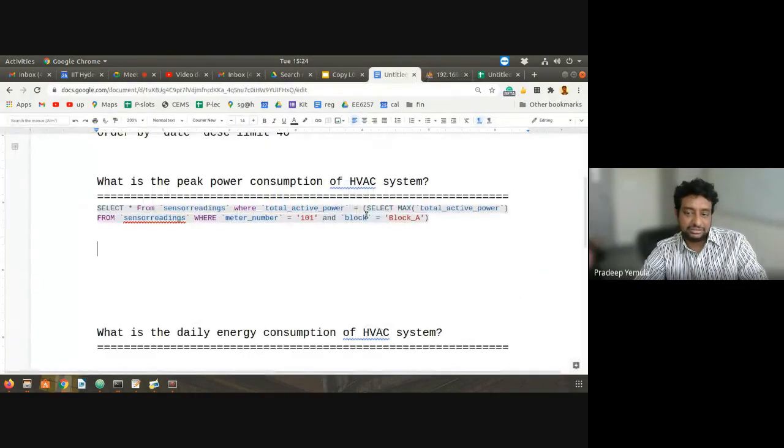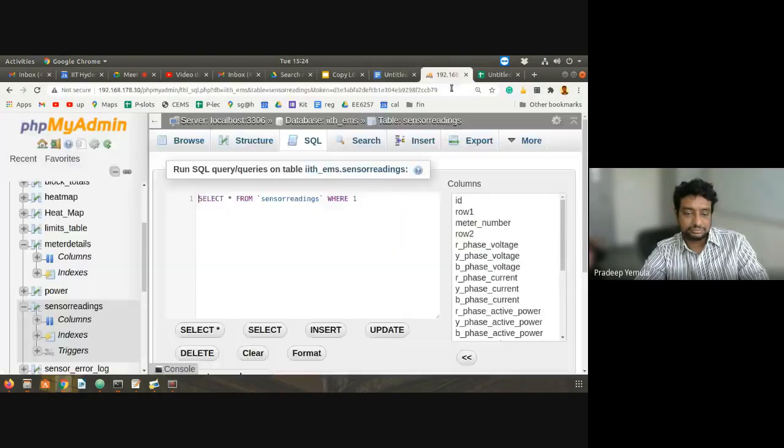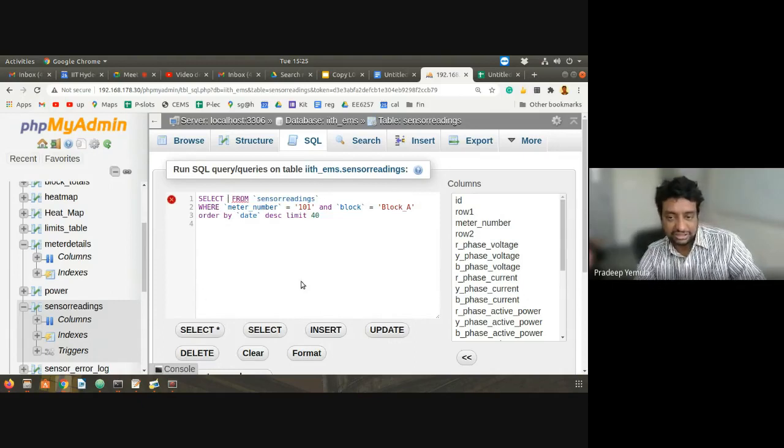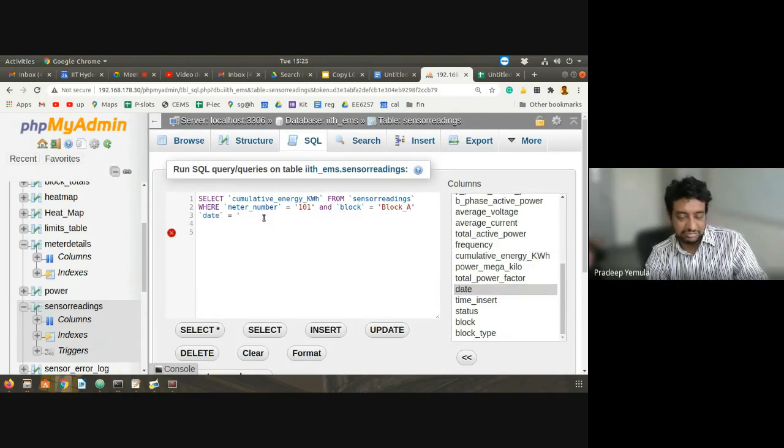and go back to the query. I'll copy this query: select everything from sensor readings where meter number is 101 and block A. Instead of selecting everything, I want to select this value, that is the energy value, the cumulative energy. Now I want the time, right? Date equal to, and actually it will also include time because it's a datetime.